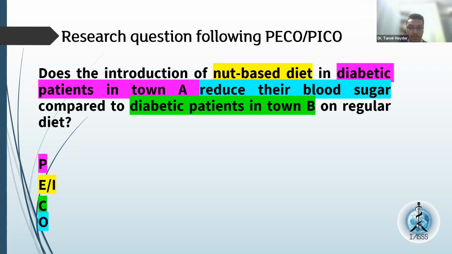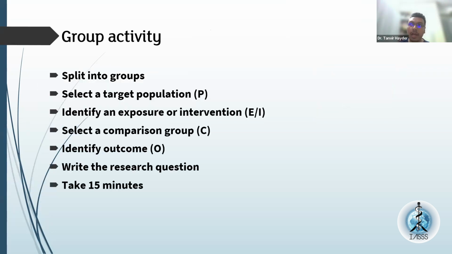So do you think this is a proper research question? You can rephrase it in various ways, and you can phrase it in whichever way you like. And hopefully, following this example, if you address these 4 points, you'll be able to write down a good research question. Now, I had a group activity planned for everyone.